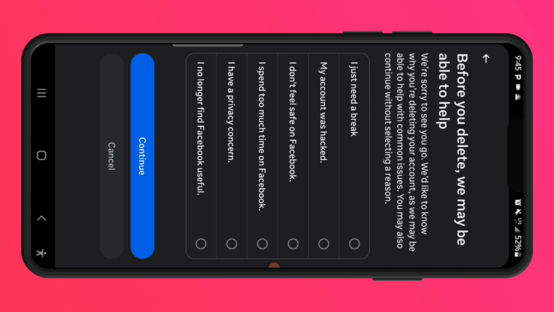Now, Facebook will say, we are sorry to see you go. We'd like to know why you are deleting your account, as we may be able to help with a common issue. You may also continue with us selecting a reason. But there are a lot of things here. I just need a break.